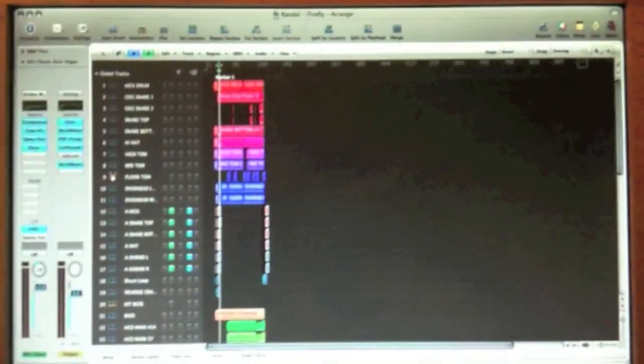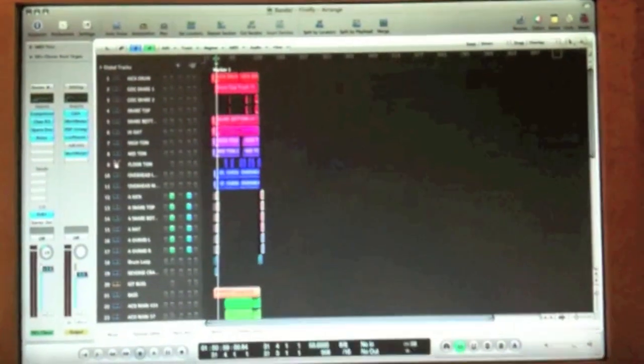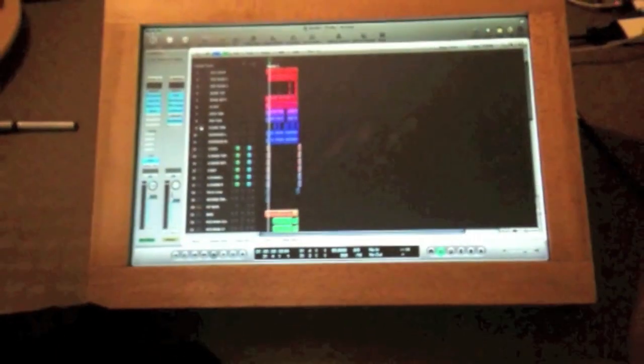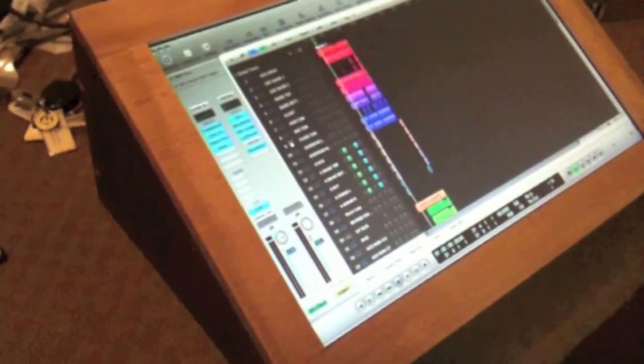It's a surface capacitive overlay from 3M Microtouch. It's a single touch, not multi-touch. It's cross-platform, works in both Mac and Windows, and also works in Linux.